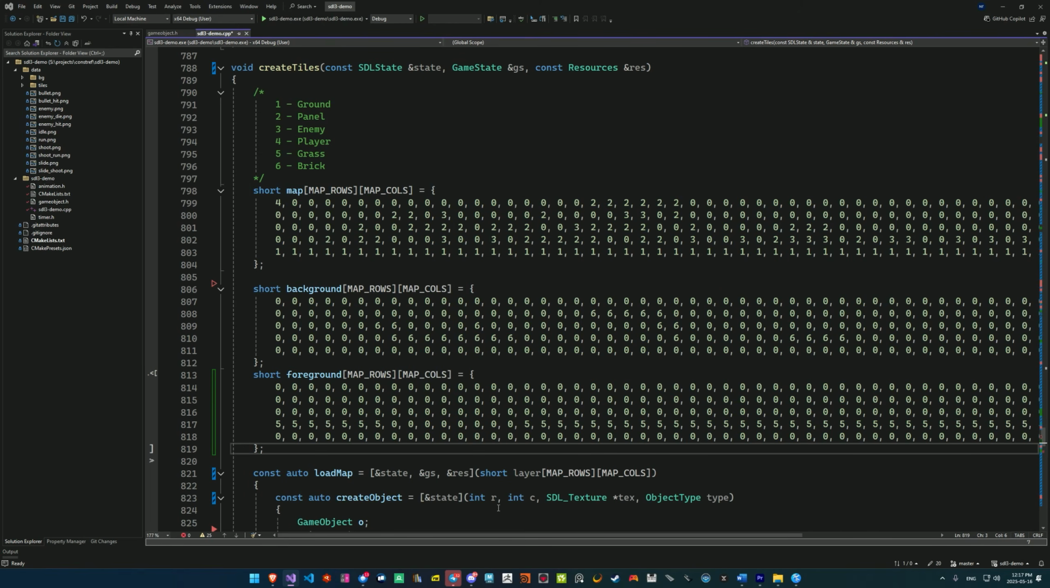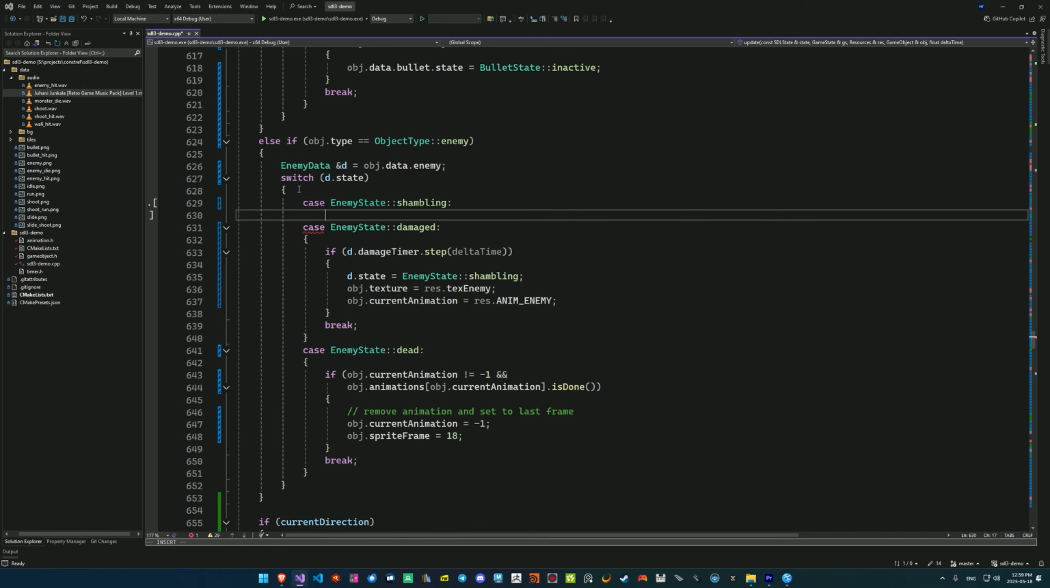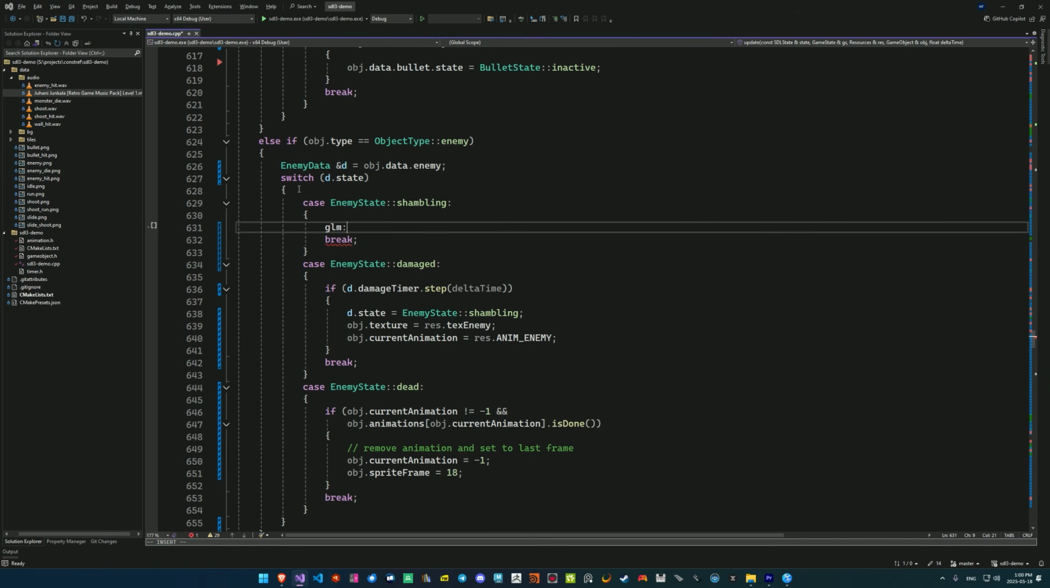One of the more difficult topics in game development is artificial intelligence. Because of this, I'll create dedicated videos to that topic in the future. With that said, let's take a few minutes and see how we can make our enemy's shambling state actually shamble towards us. Let's head over to the update function and add a case for the enemy shambling state. Now we'll create a vector that will point from the enemy towards the player. We do this by subtracting the enemy's position from the player's position.